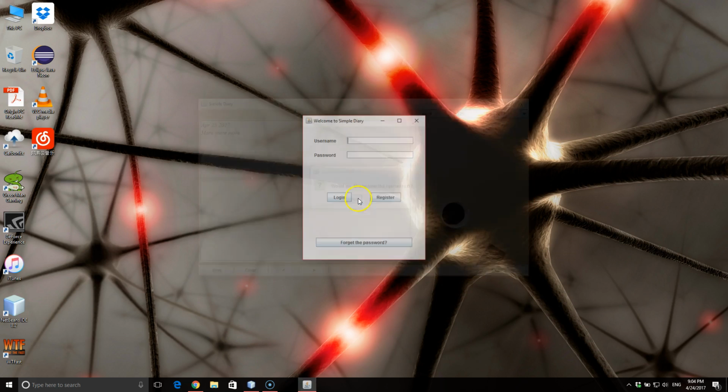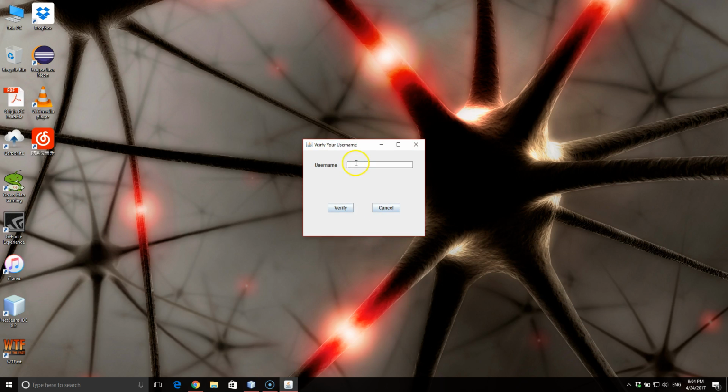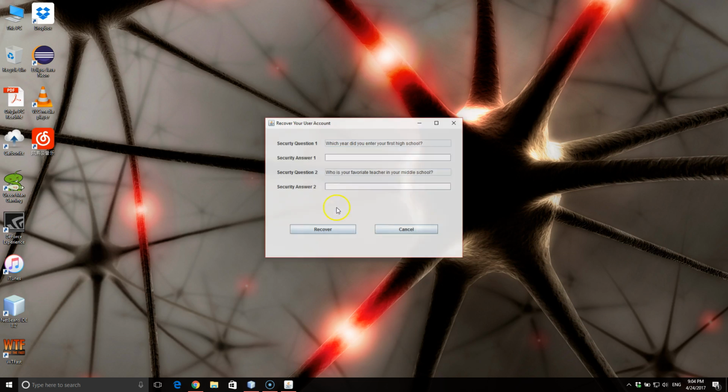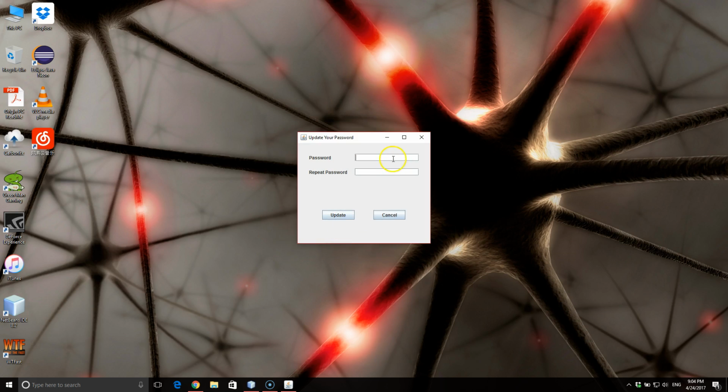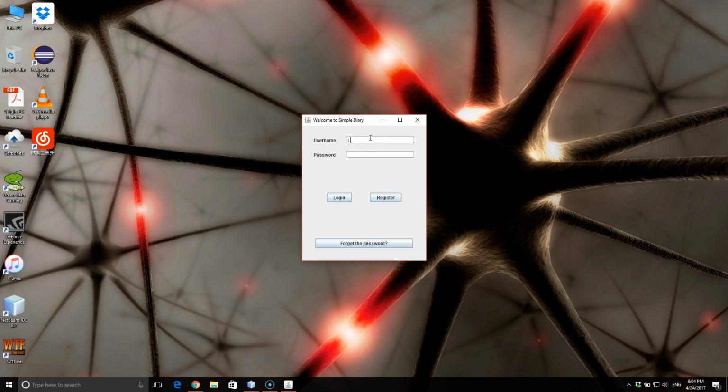Another one I will show you is the recover. First, you have to type the correct username. If I type something that doesn't exist, it says it was not found. If it exists, you just answer the question, and it allows you to reset the password. And now you can use a new password.